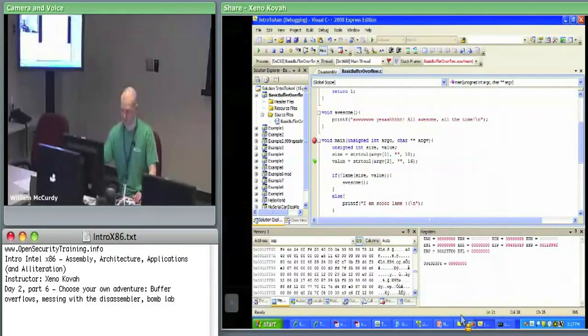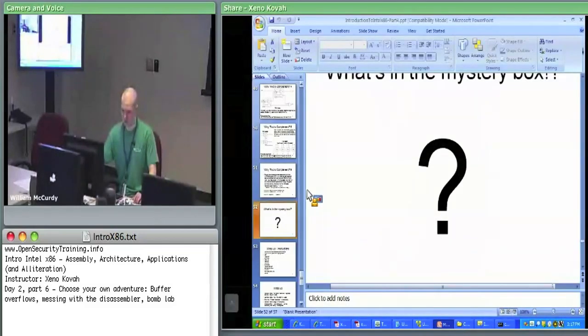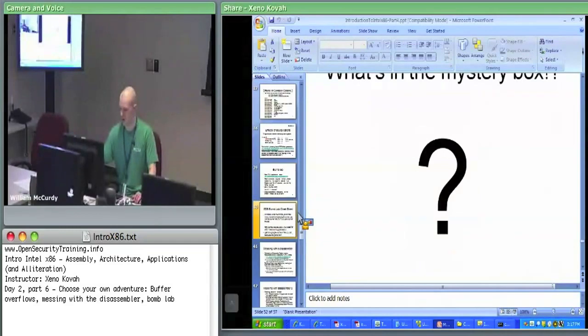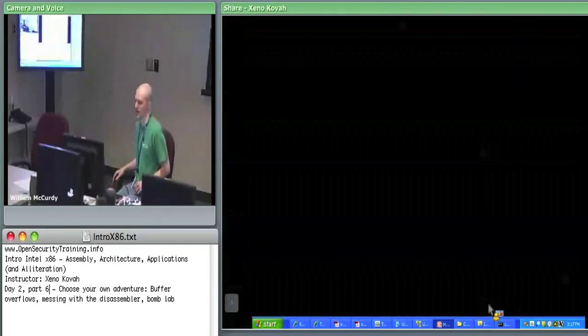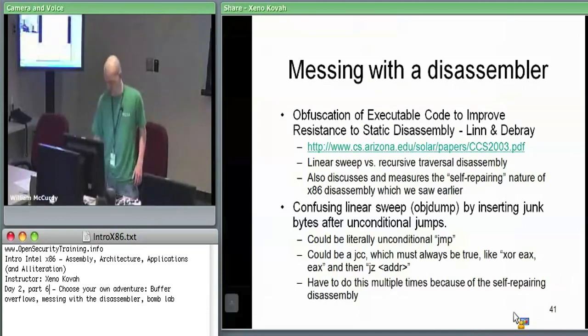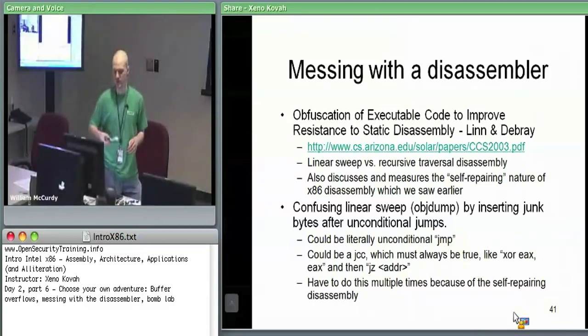Soldier on. So, messing with the disassembler. By messing with, I mean causing a disassembler to actually give you the wrong sort of output. This is talking about an academic paper from around 2003. In this Lin and DeBray paper, they were talking about how you can obfuscate an executable so that static disassembly is going to fail on it, basically.